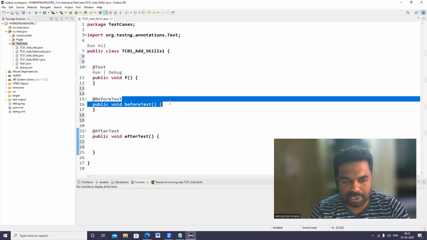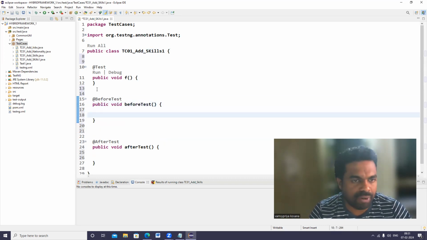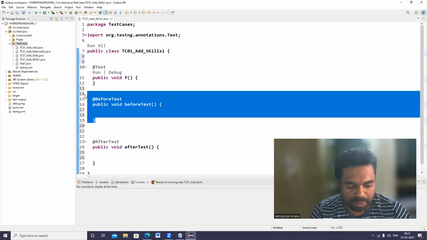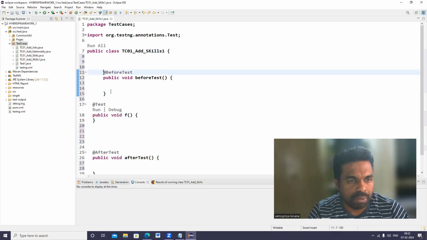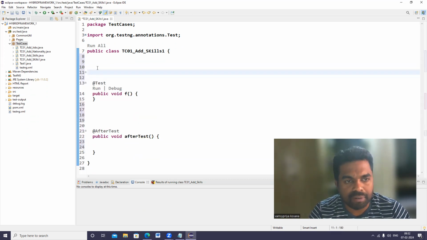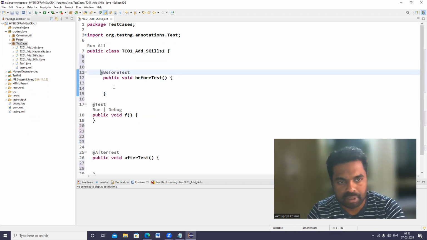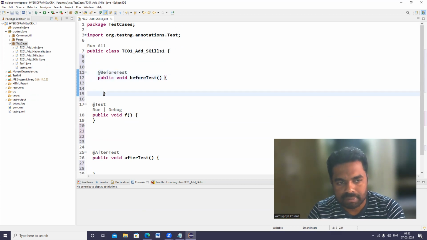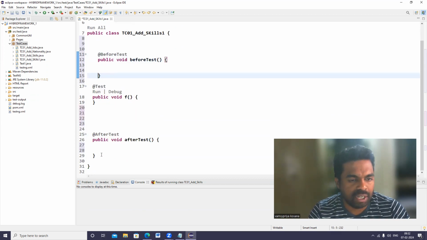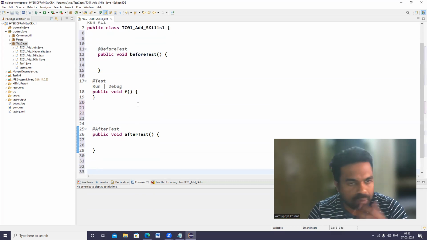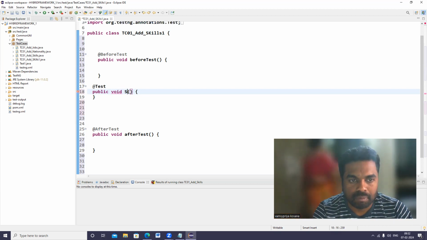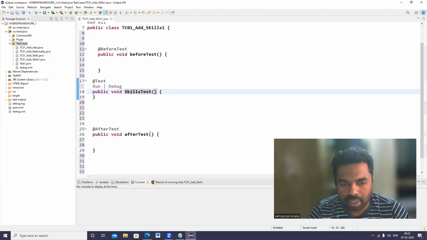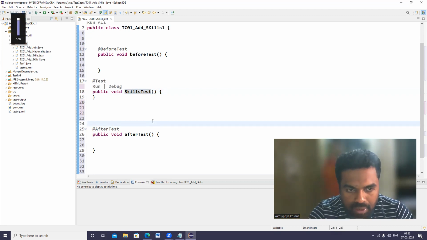So before test, guys, can anybody tell me what we generally do in before test? Previous classes everybody has attended, right? Just want to know what kind of content we will write in before test. Anybody? And in after test, what setup driver commands do we generally write? Anybody?